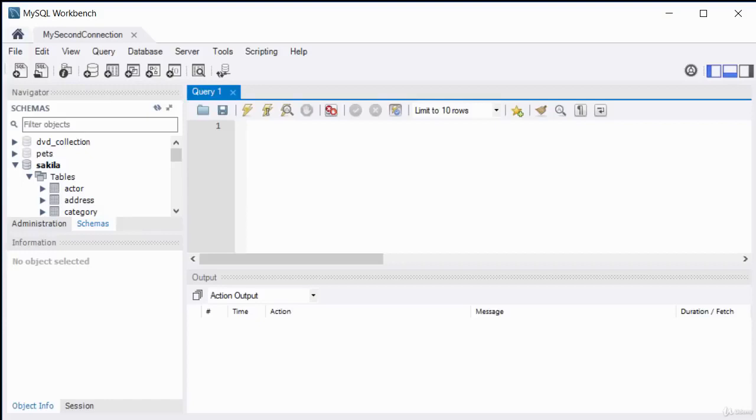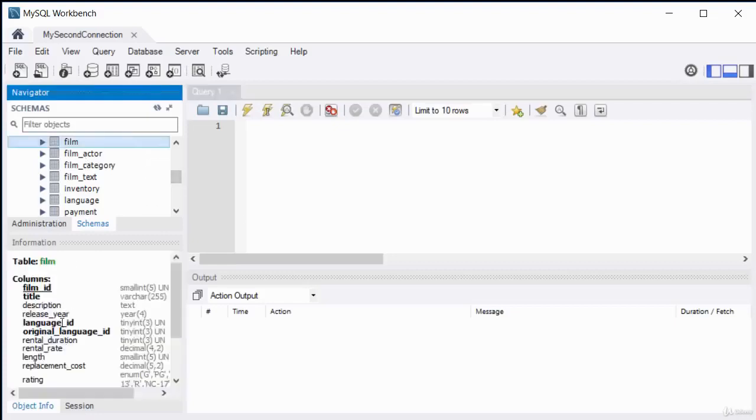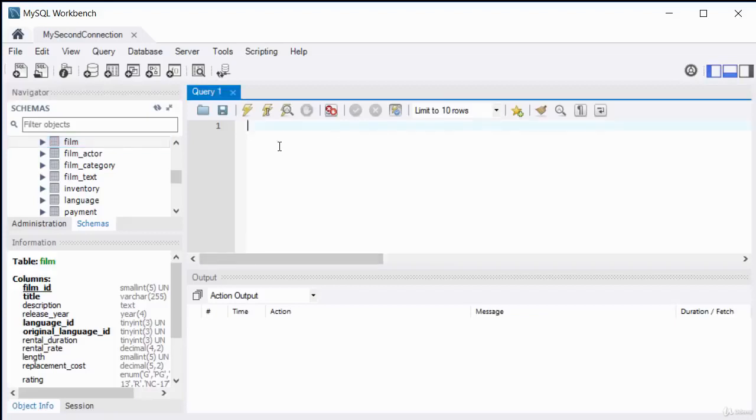I have got my SQL Workbench opened. I'm going to be using the SQL schema, and the table I'm going to be using is a table called film, and these are the columns within that table. So what I want to do in this table, in this column here called replacement cost, I want to find out what the minimum replacement cost will be for each film.